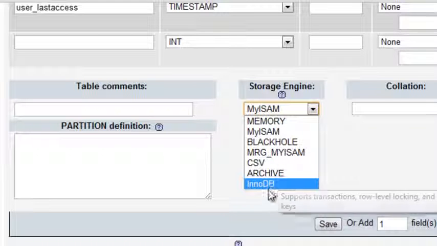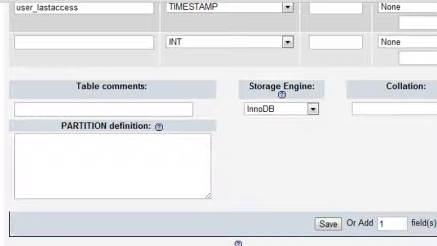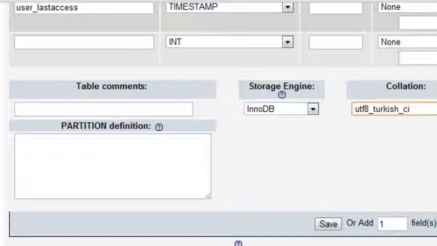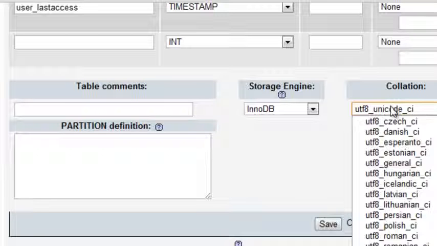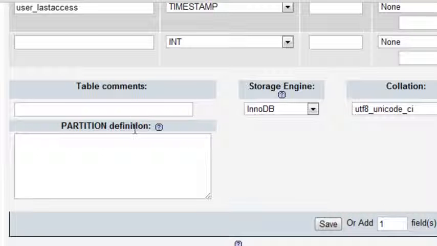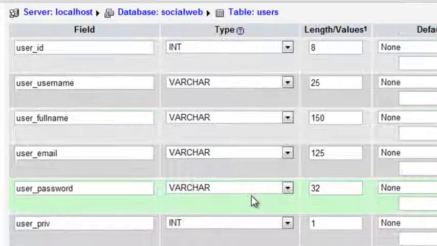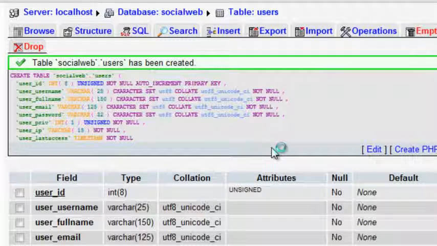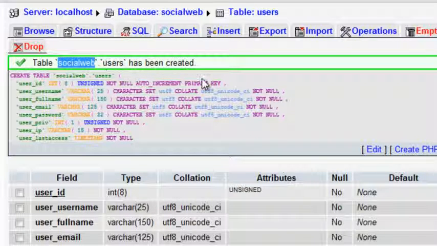So in this case, we're going to be using InnoDB, and we're going to make the collation Unicode. And we're not going to do anything for these partitions and table comments and everything. We're going to hit save, and it indicates here that table social web users has been created.